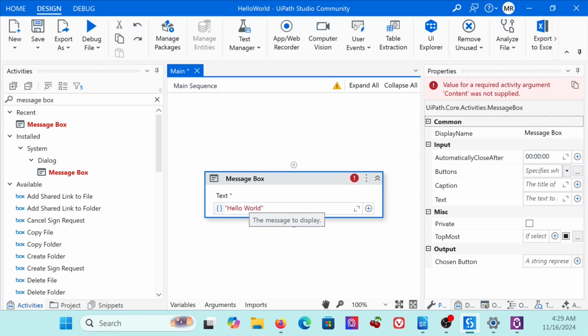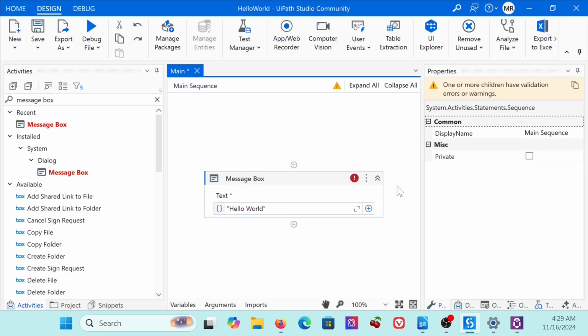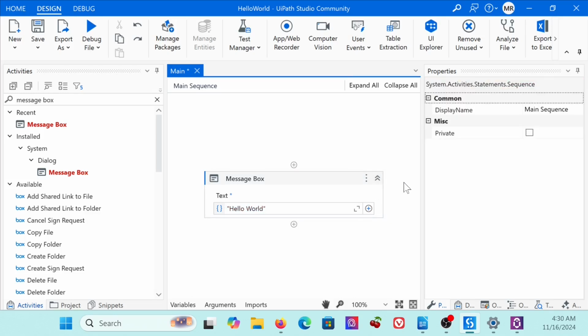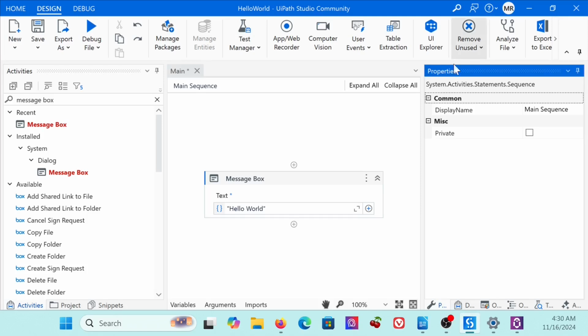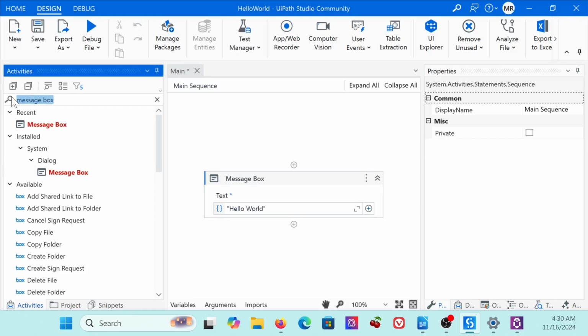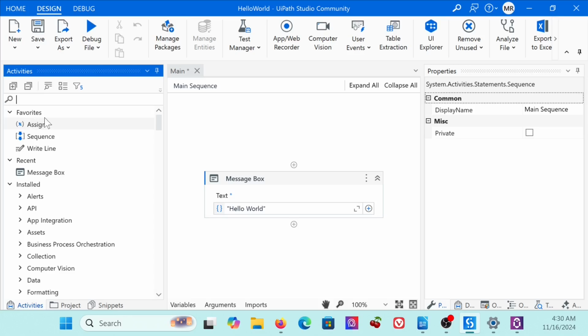We're going to put our message inside of double quotes. And when I click outside of this box, the error goes away. Everything looks good. We've got the text that we want to show up in our message box inside of double quotes. Now over here on the right, these are properties. This is our properties window. And different activities will have different properties. We're going to take out the message box here and we go back and we can see all of our activities inside there.